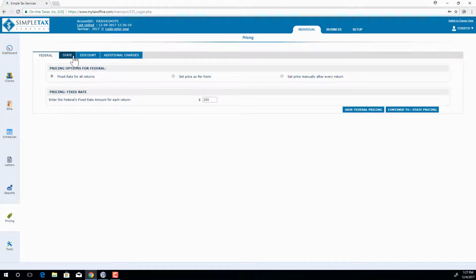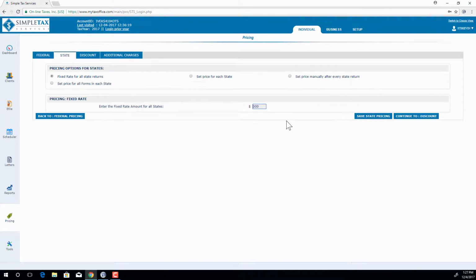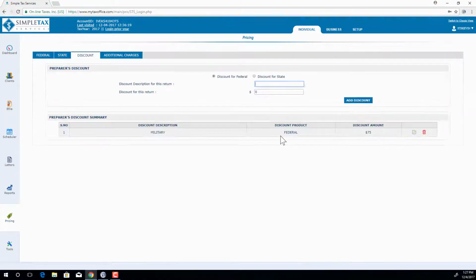You can do the same thing for states. You can set the price for each state. You can set it manually. If you want to add discounts, you can go ahead and add those discounts in here. You can do discount for federal, discount for state. Just give it a description and the amount that you actually want to discount. You'll see I did military discount here, so that's already there.